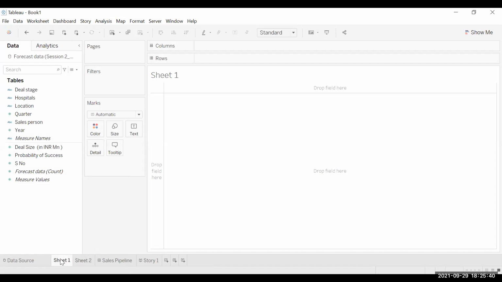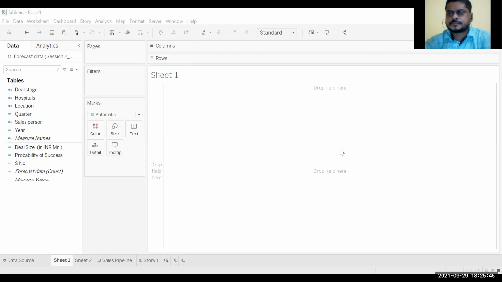Anyone having any other difficulty? Okay. So let us first calculate our opportunity value. What will our opportunity value be? The deal size multiplied by the probability of success. So there is something called a calculated field. Whichever information is not provided in your Excel file, CSV file or any other file you are using, and you want to calculate something, there is something called a calculated field.